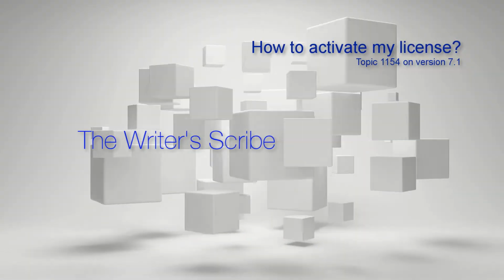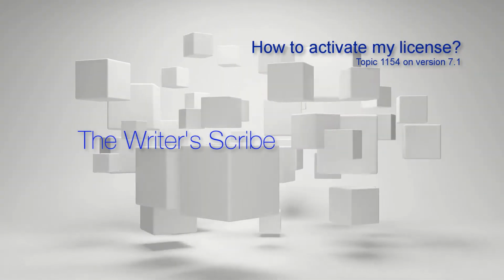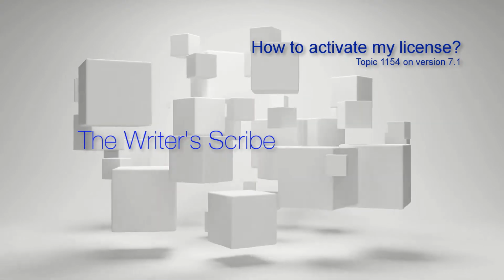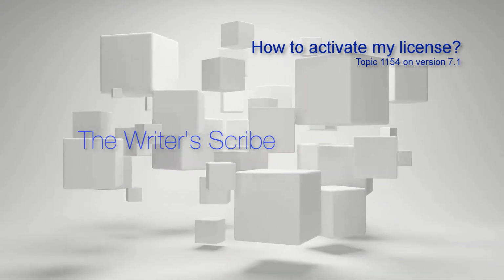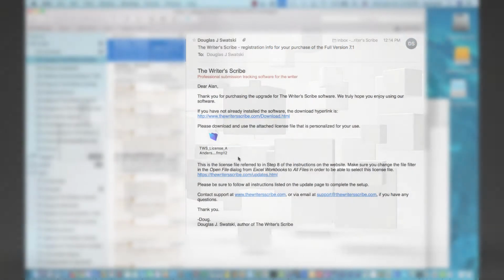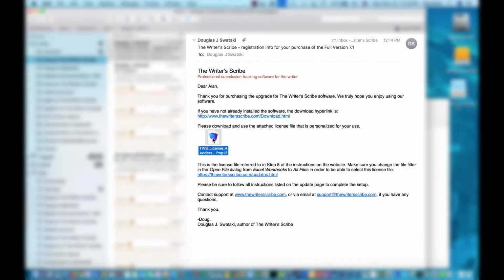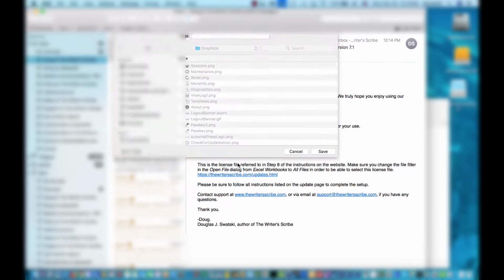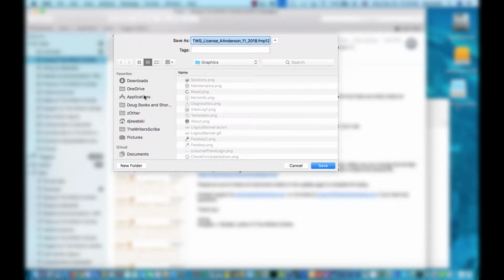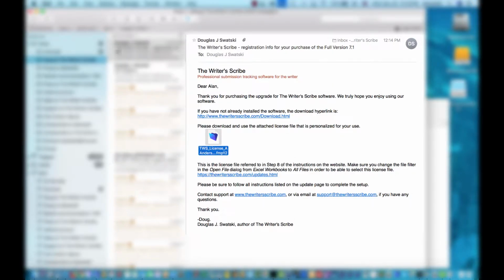The Writer's Scribe. How do I activate my license? When you purchase the product, you will receive an email that contains an attachment that includes your license file. In this case, I'm saving my license file to my application directory so that I may easily load it.